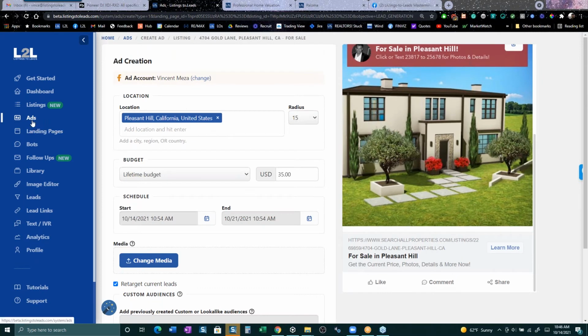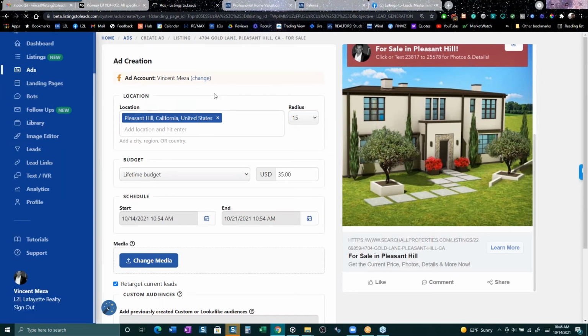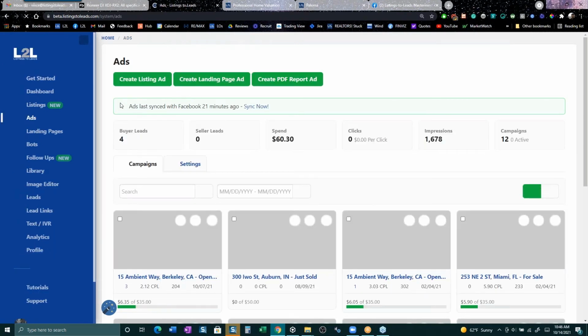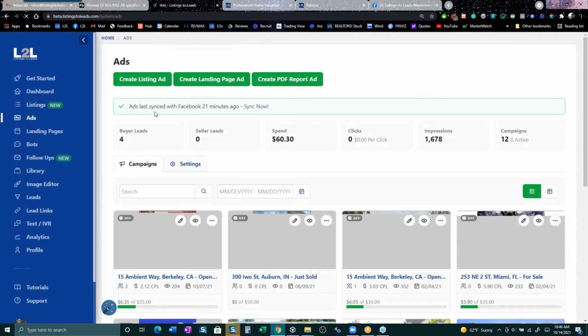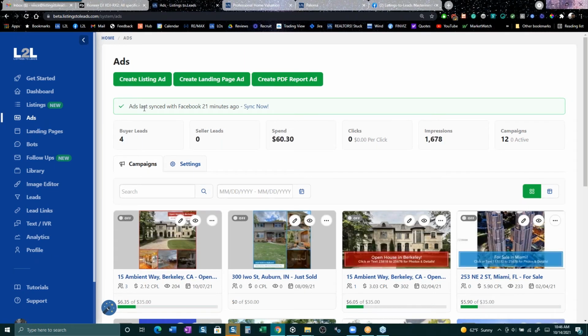And if you want to use retargeting, just make sure when you come to the ads page, you're going to see prompts right here in the section beneath the green buttons. And when it looks like this, where it's just telling you that the ad is synced up, that means everything is done correctly. You're all set, and you can use retargeting. And I'll give you one other kind of pro tip. Let's go here to show you.